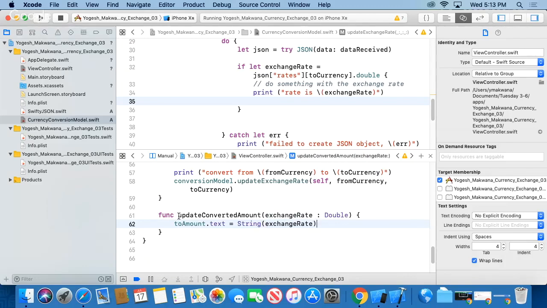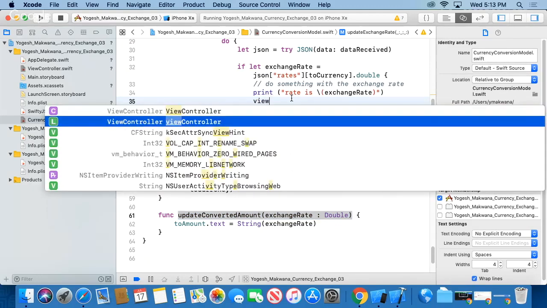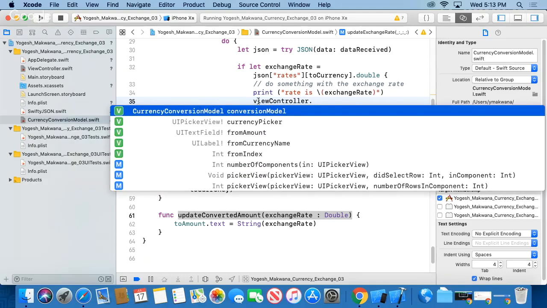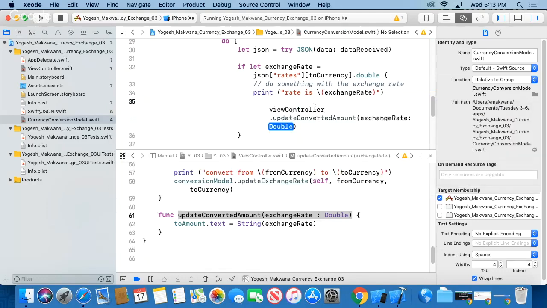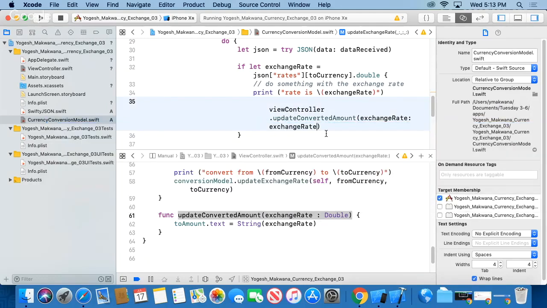And this function, now we have it, but we haven't yet called it. We need to call it from here. So once we have the exchange rate, we'll call this function from the view controller. So we have the view controller object. Make sure the one you choose from the options is this one with the small v, the object, not the class. Update conversion amount and the exchange rate. You pass it the exchange rate.